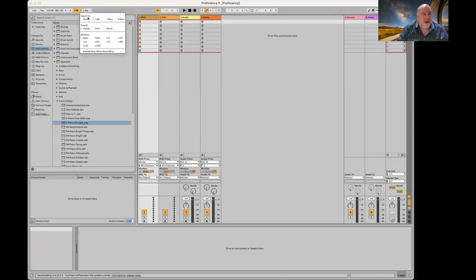And if you click on the arrowhead, you can ensure that the counting is set to 1 bar. And for this project, we're going to type 88 into the BPM, the tempo, and that will be our tempo. Make sure you hit enter when you are done.